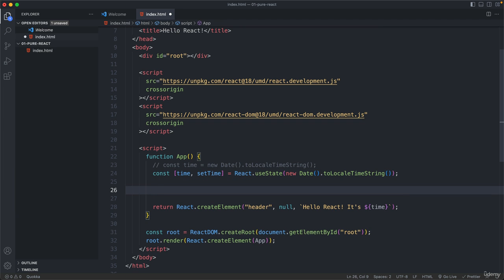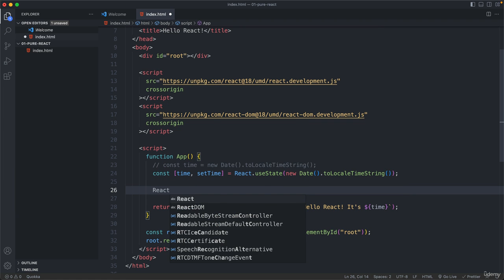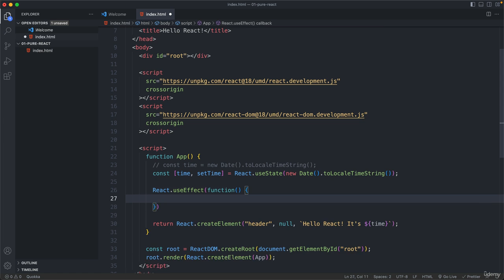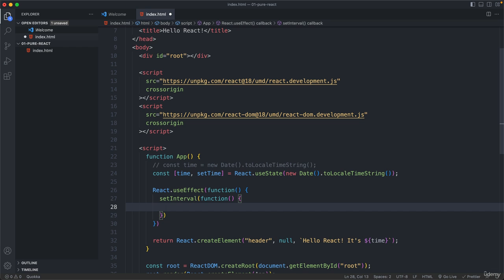So for that, we need something called an effect. So React.useEffect, and we also did that in the first app. And now in here, inside this effect, we will simply use the JavaScript setInterval function. So this is not a React function, but it's simply a JavaScript function that we're going to use to set up a timer that every second will update this time state here. So setInterval also needs a function, and we could use arrow functions here to make it a bit shorter, but never mind.